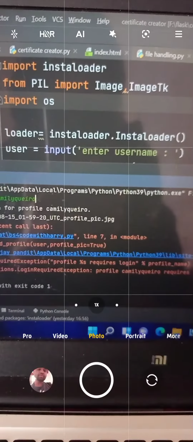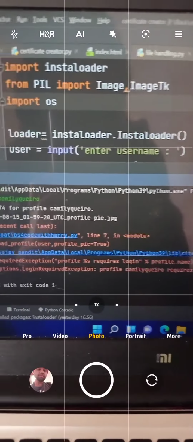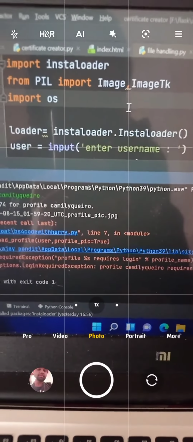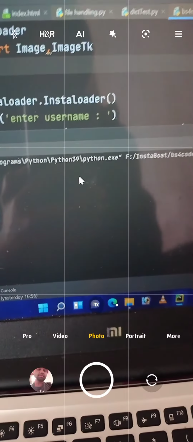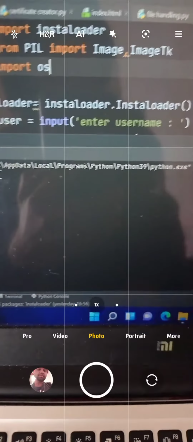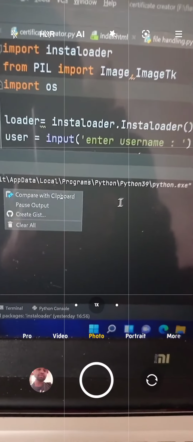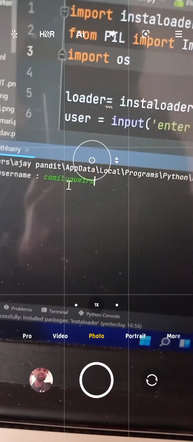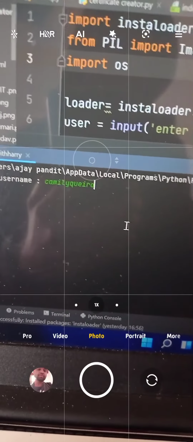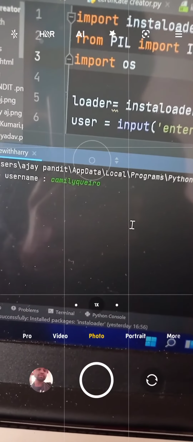Let's begin. This is a Python code used to get the information about my private account. I learned it. Okay, here you have to put the username. This is the username. After that, enter.